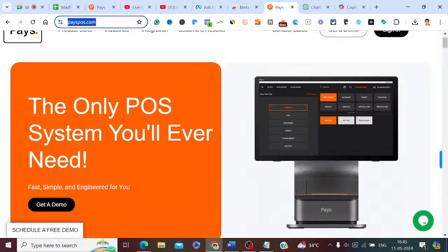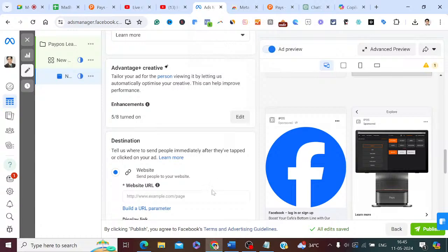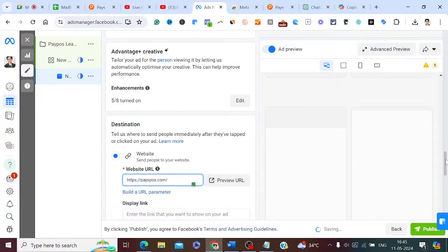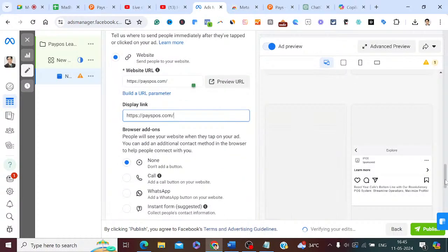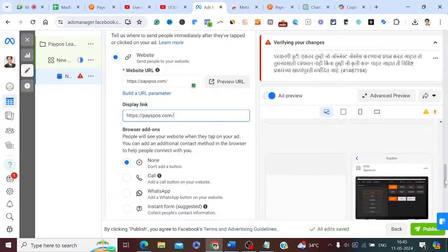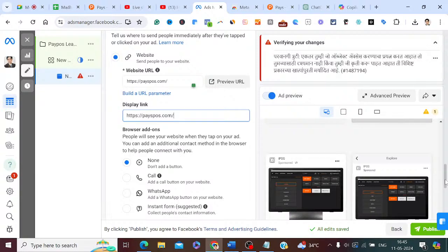Now just copy this URL over here. Display link, just show this here as well. So browser add-ons, people will see your website when they tap on your ad. You can see additional contact method in the browser, right? So now Facebook will also verify your ads.